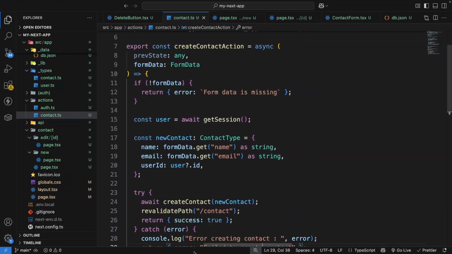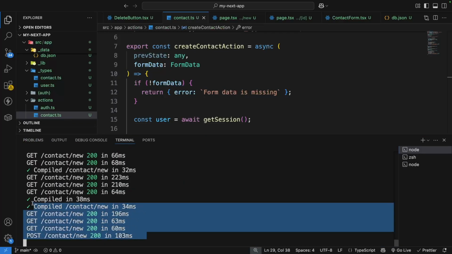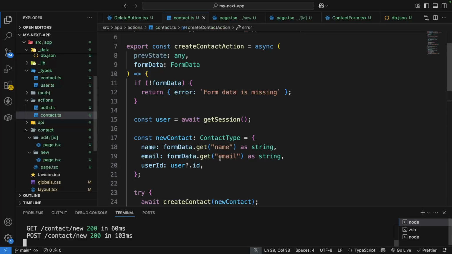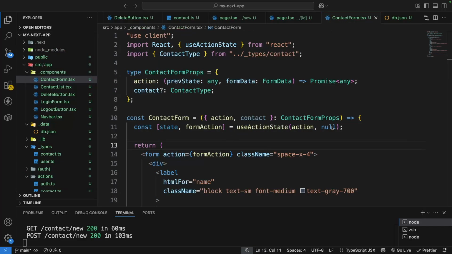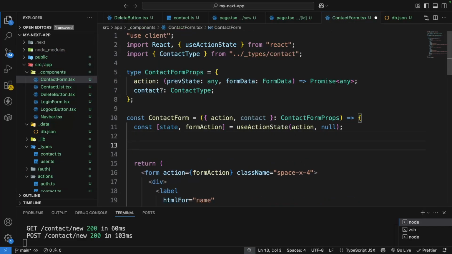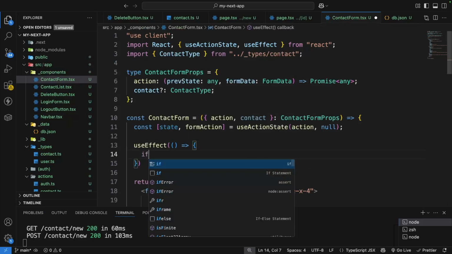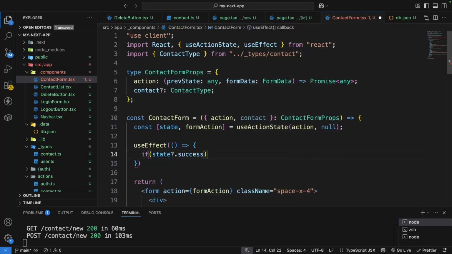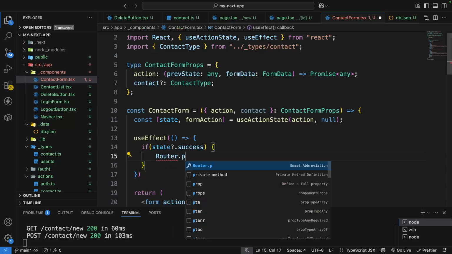So if I go to the console, we see that the new contact is done and everything, but we are not doing anything whenever we have this success. So what we will do is we can go to the contact form, and in the contact form we are going to refresh the state. And to do the refresh, we are going to make use of a use effect. So let's have a use effect here to refresh the state, and I will have that if the state dot success, then in that case I'm going to have the router dot push.